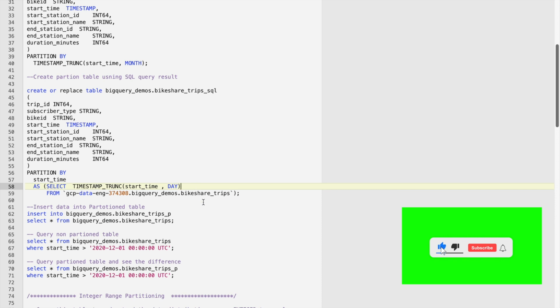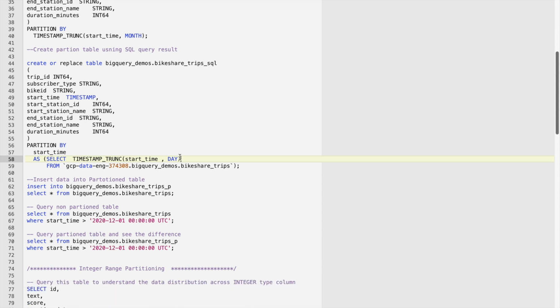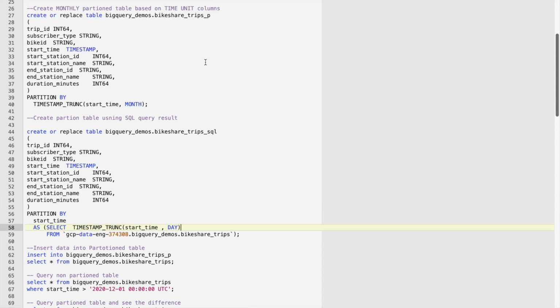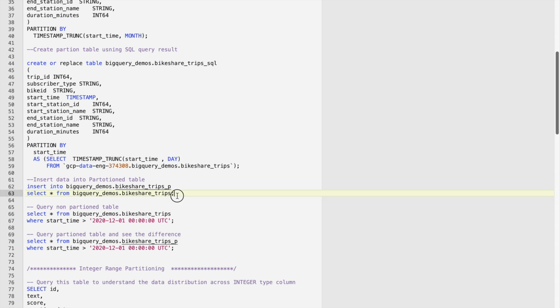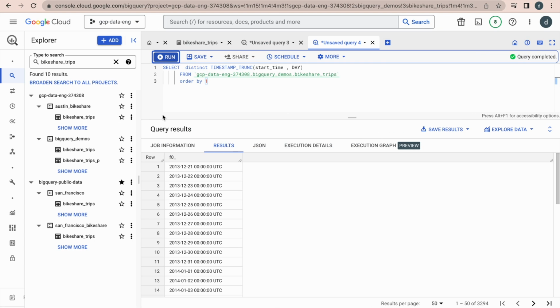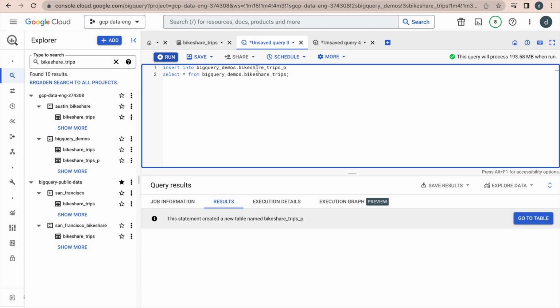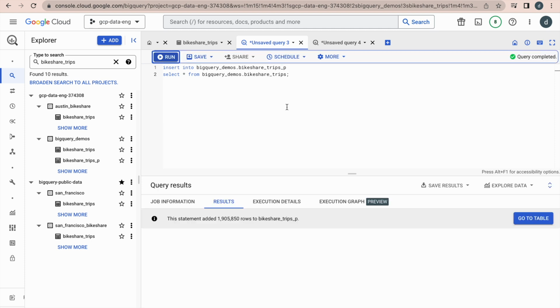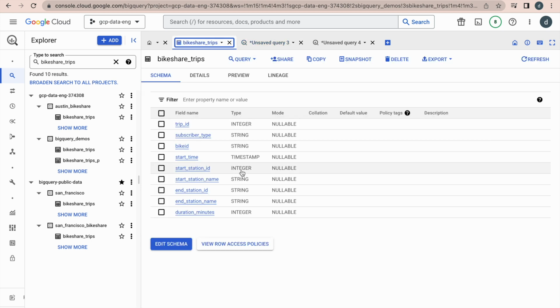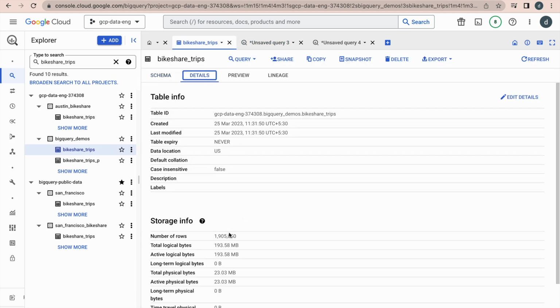I am not creating this table, I just have these details over here to explain this concept. Okay, so I hope you are clear. Now we'll try to insert data into the partition table that we created in our earlier step. Using this DML statement, I'll insert the data. Again, this is an unpartitioned table, this is a partition table. Now run. Okay, now it has inserted these many rows. Over here you can see the same number of rows.